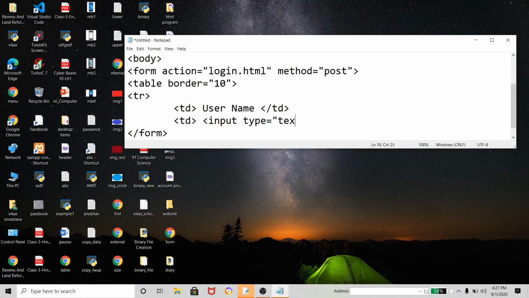type equal to text. What is the name of the text box? It is username. My dear students, whenever you write a username and it is a combination of two words, don't give a space, because at the time of accessing, the space may cause an error. So if there is a space, you may use an underscore. It looks like both words are separated, and both words are also connected to each other. So here name is equal to username.